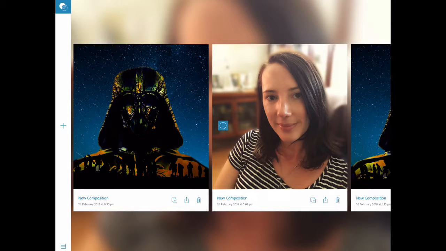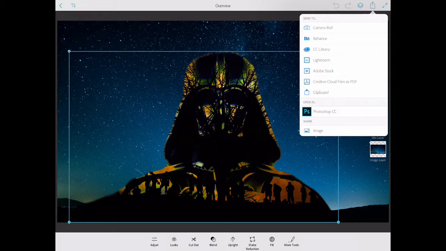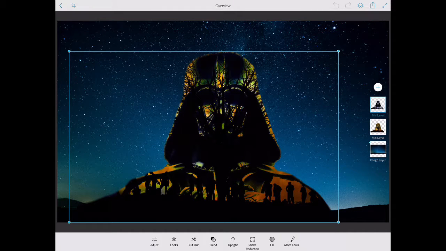I've already made a project, so I'm going to open that one up. And all I'm going to do is straight away just hit the share button and open up in Photoshop Creative Cloud. As you can see, it is saving this project. It is now stored in the Creative Cloud. So I'm just going to hit OK and I'm going to go over to my desktop computer.